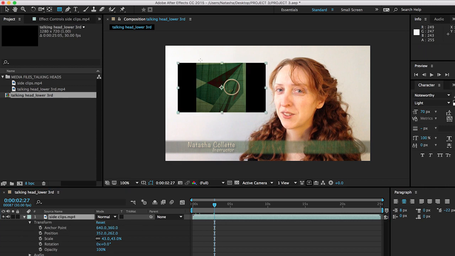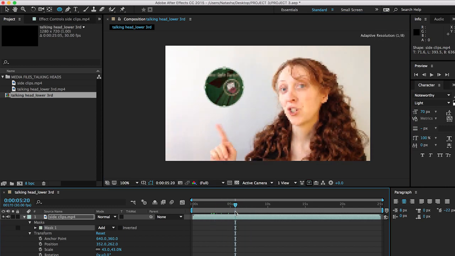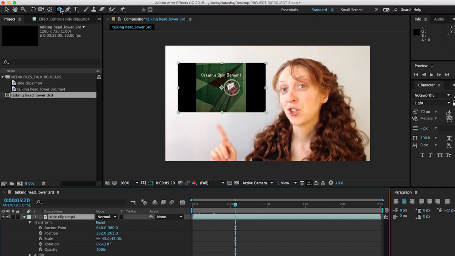Remember also that I'm not restricted to using a rectangle shape here. I could come up to my shape tool. I could create a circle around this graphic area. That looks kind of interesting. Let me take that off.